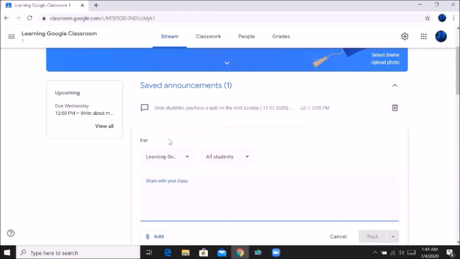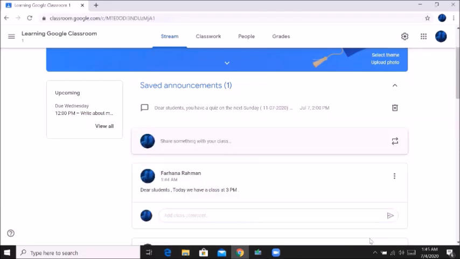If you want to post something right now, how can you do that? For example: dear students, we have a class. In this way, you can share your announcement with your students.